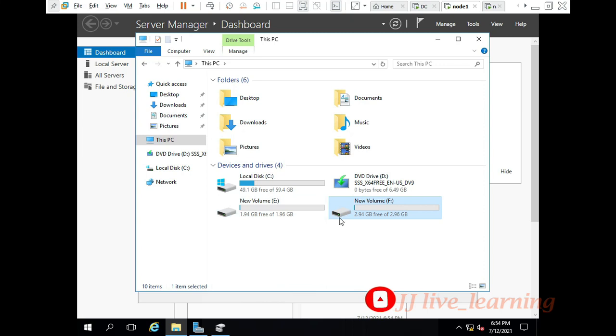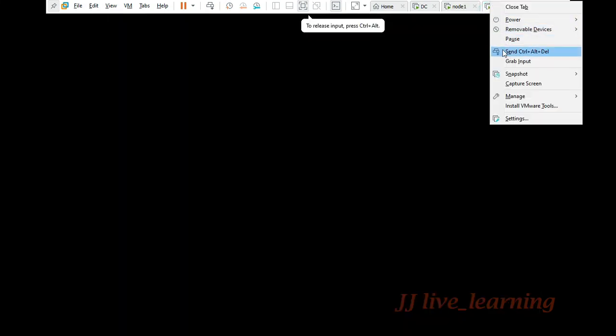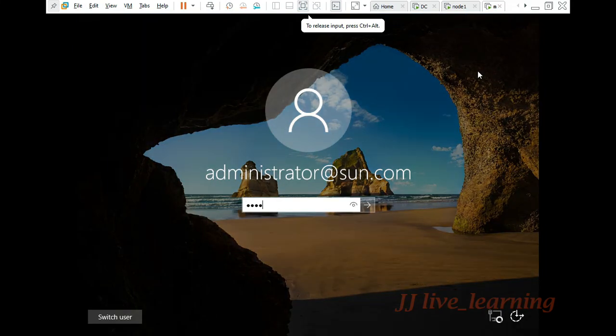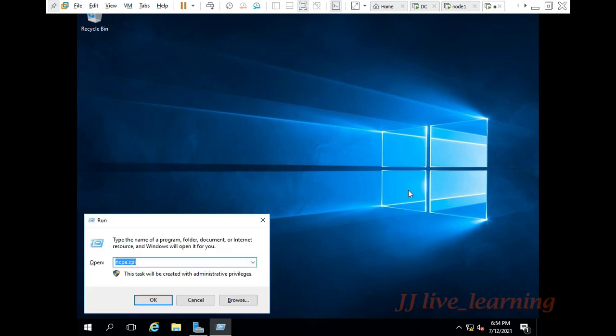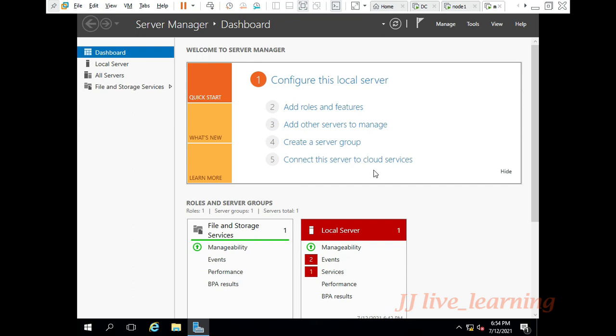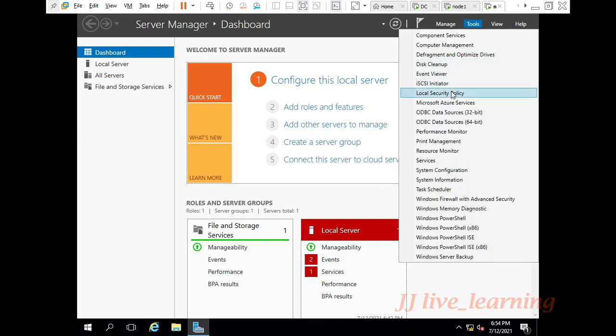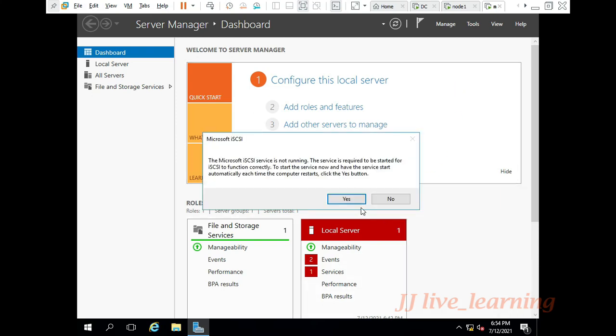Now we can see the 2 drive which is created on the node 1 machine. Likewise, we have to go to node 2. Node 2 is nothing but the secondary failover cluster system. On this secondary failover system, we have to configure your iSCSI initiator. Go to tools, select the iSCSI initiator.